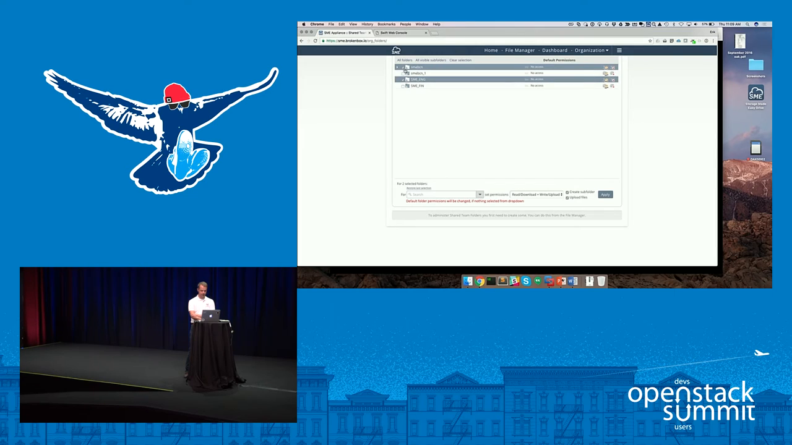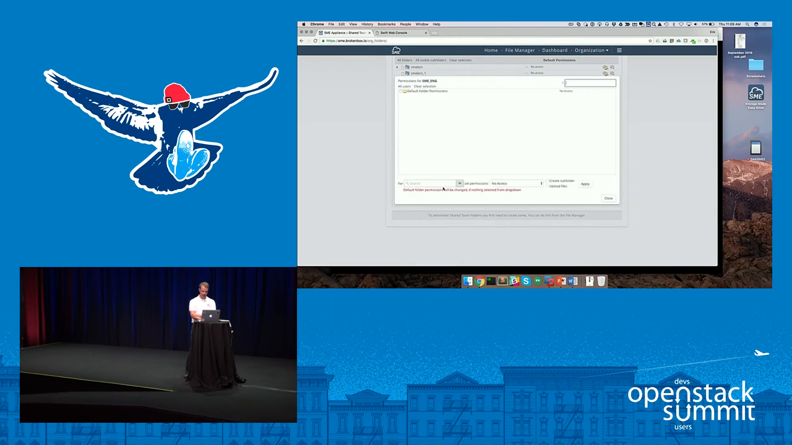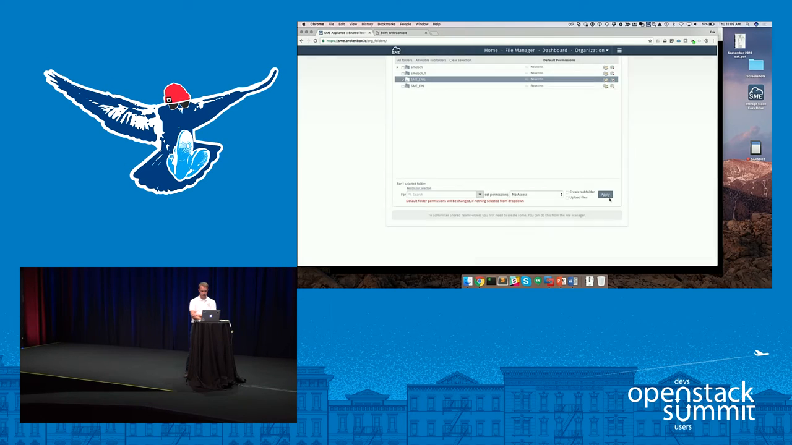I'll pick my engineering team. Maybe I'll be more granular here. So I'll pick my engineering group from AD. They can manage their own permissions. They can share it out with other users. And that's it. Same thing for a finance group.